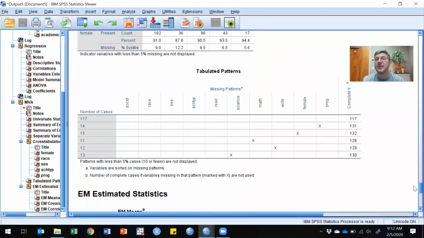We also get a pattern. This gives you a table of the pattern of missingness across cases. So there's 117 cases that have complete data on every single one of these variables.